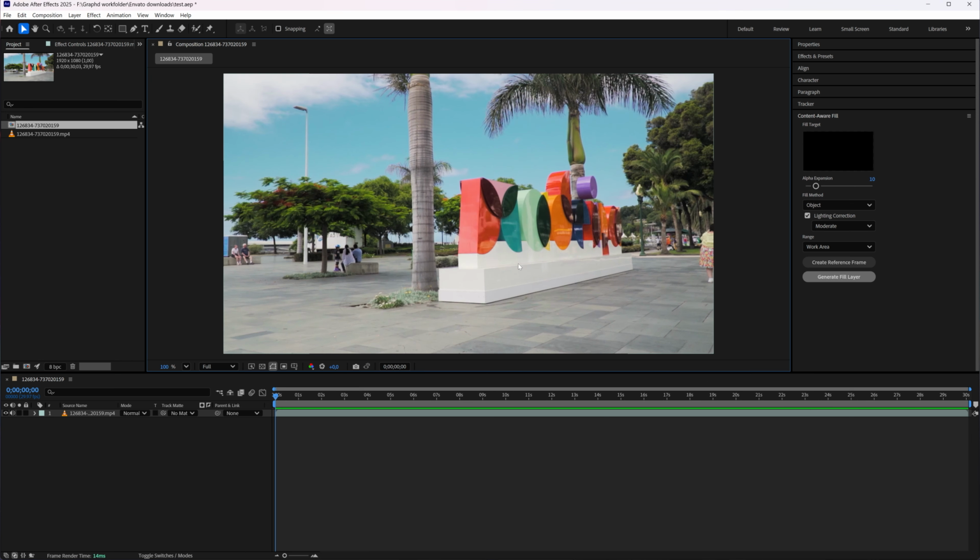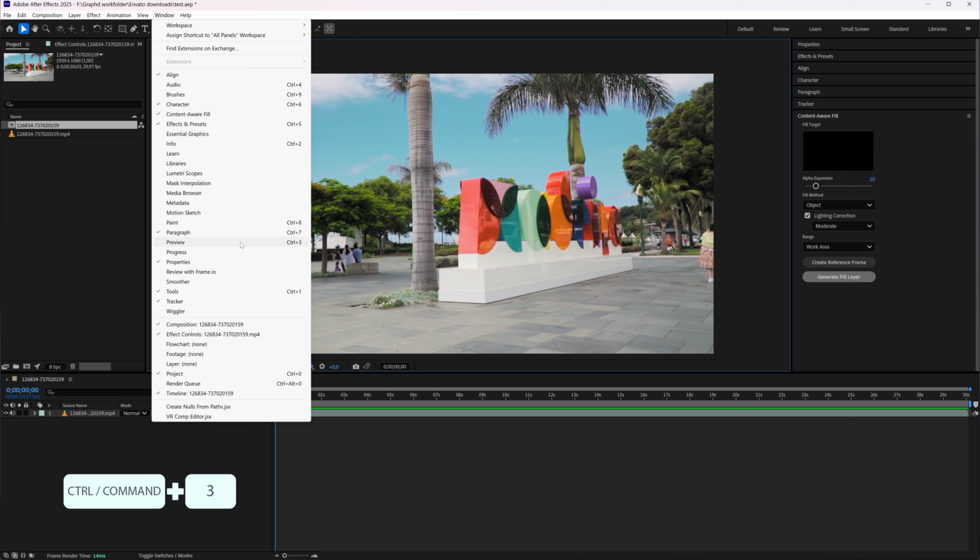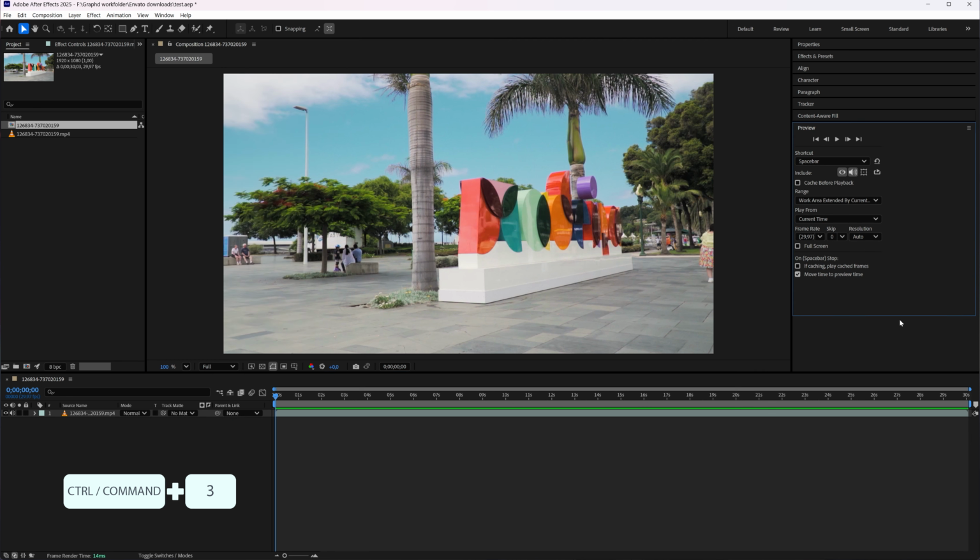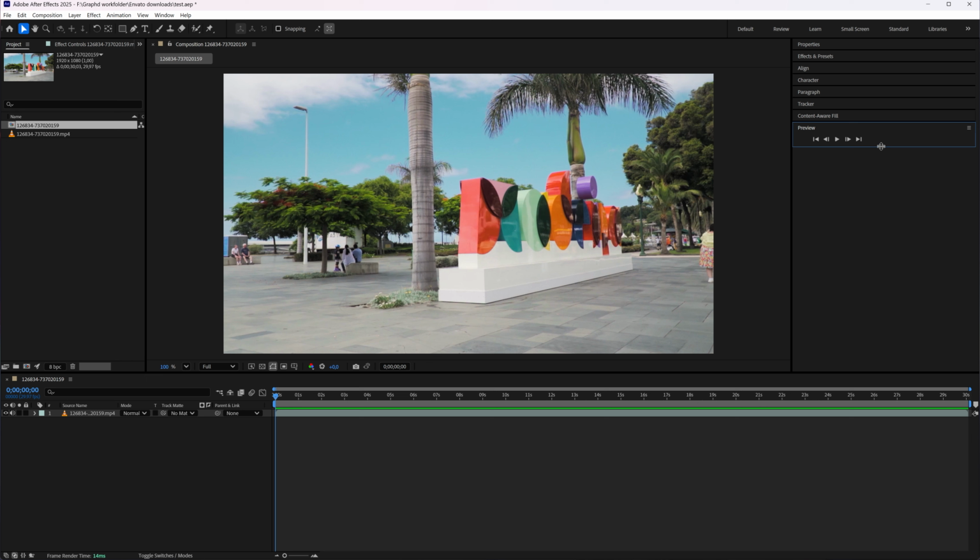And now we're going to go to the preview window, which if it isn't visible yet, you can go to Window, and then here choose Preview. And in the preview window, if this isn't fully visible, it might be like this, you have to drag it open so you see everything.